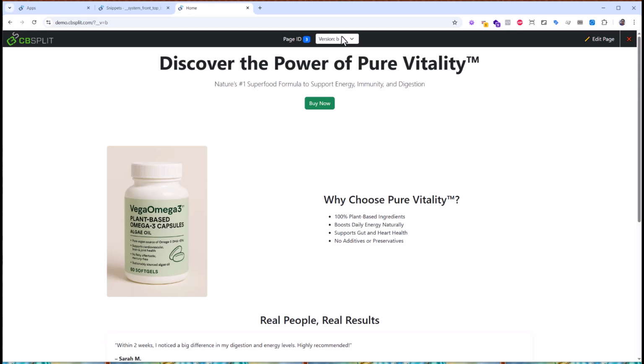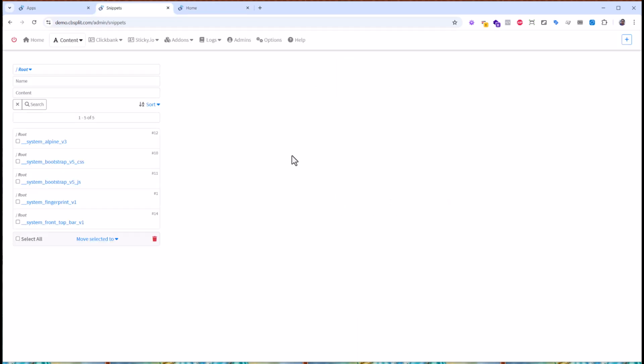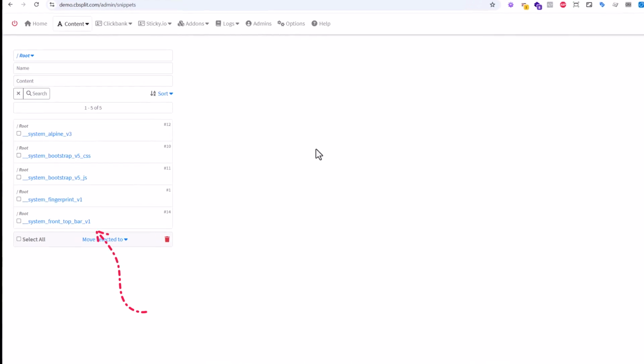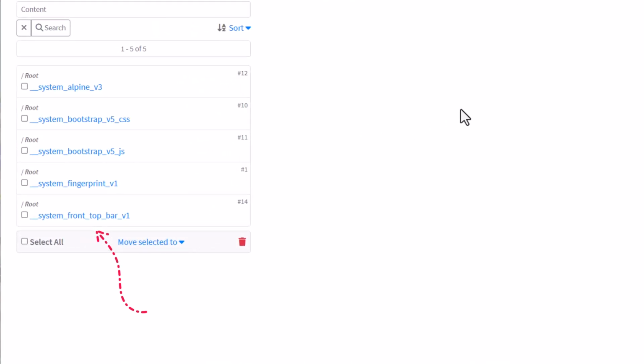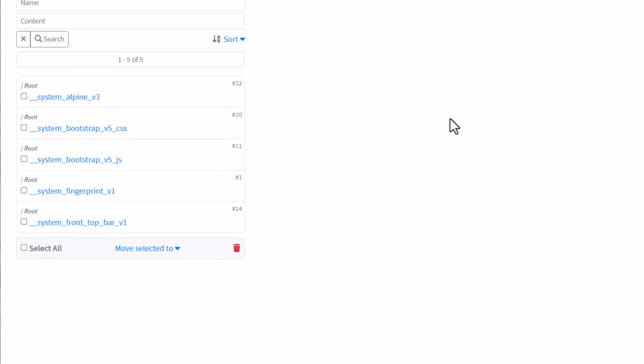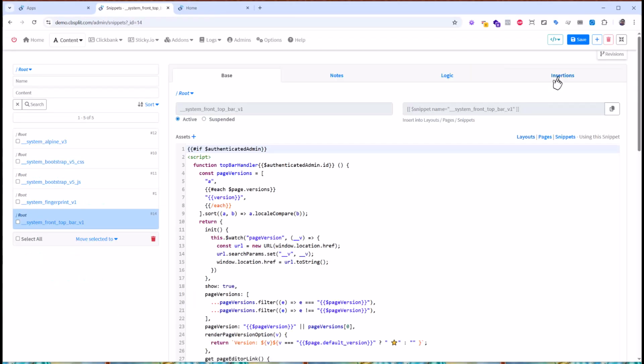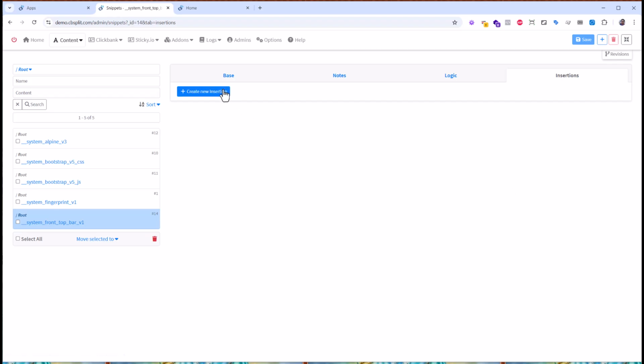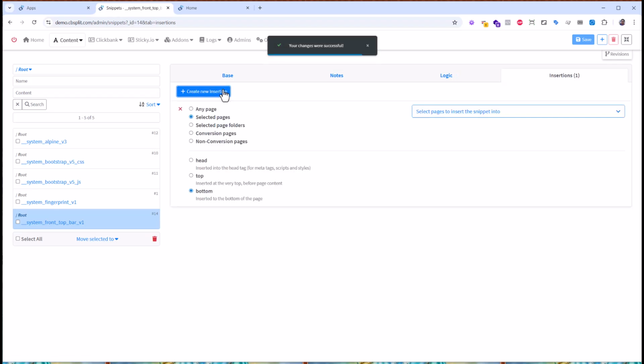To enable it, go to the Snippets section inside your admin panel. Here, you will see a system snippet called _system front top bar v1. This is the snippet that controls the Frontend Toolbar. Click on the snippet and then open the Insertions tab. Instead of manually copying the code, use Insertions to add this toolbar to the pages you want.